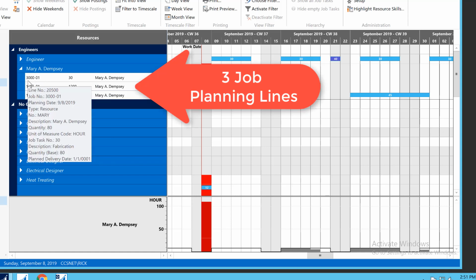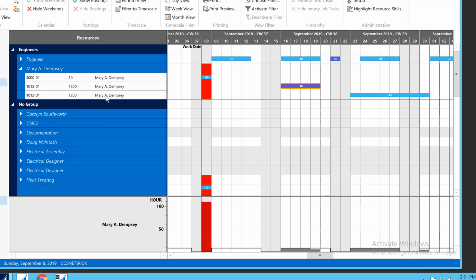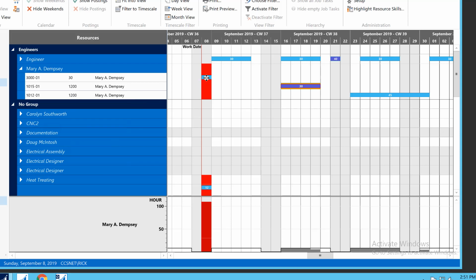So that's job 3000-01, task 30, and this is job 1015-01, task 1200. So this lets me see at a glance all the things that are assigned to Mary, and they're showing up here: 80 hours on that one, 30 hours on this one, and 45 hours on that last job, 10-12.